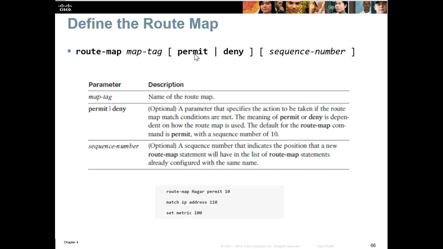Kemudian kita ada permit or deny statement, and then the sequence number. Okay, so sequence number ni lebih kurang macam access control list sebab dia akan control the location or the position of the statements. Okay, kat mana? Mengikut urutan sequence number. So ada contoh kat sini.